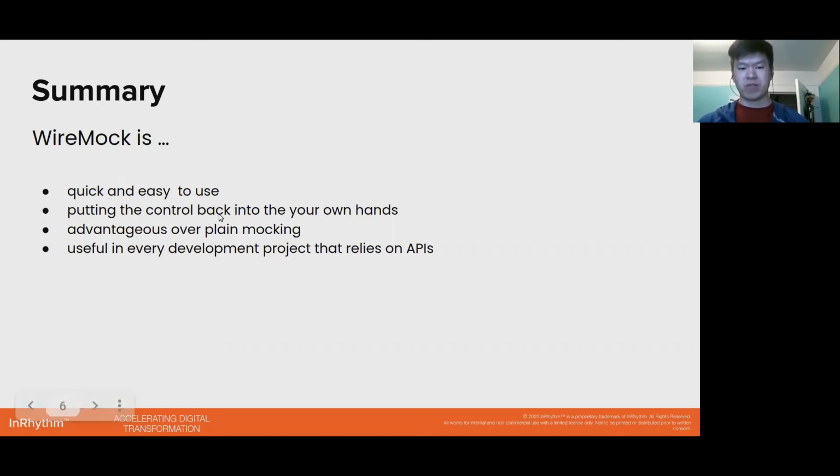WireMock is advantageous over plain mocking. Again, like we did stateful behavior, we did proxying, and we did recording and playback. These are things that you can't just do in plain mocking. And WireMock is useful in every development project that relies on APIs.